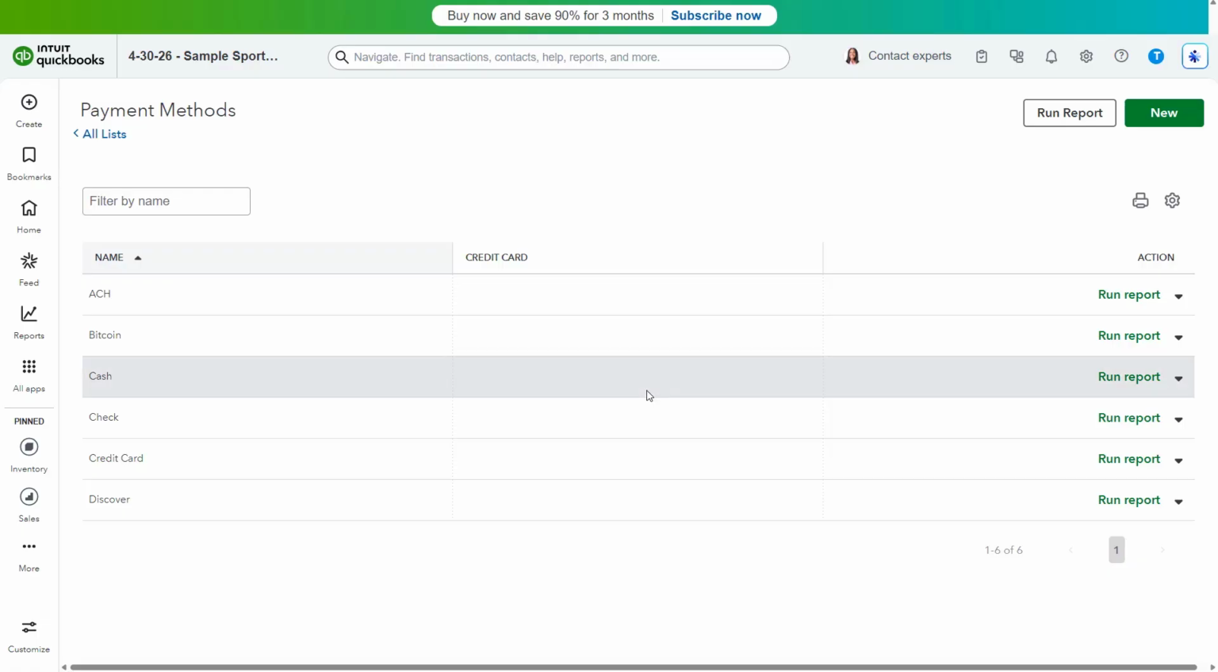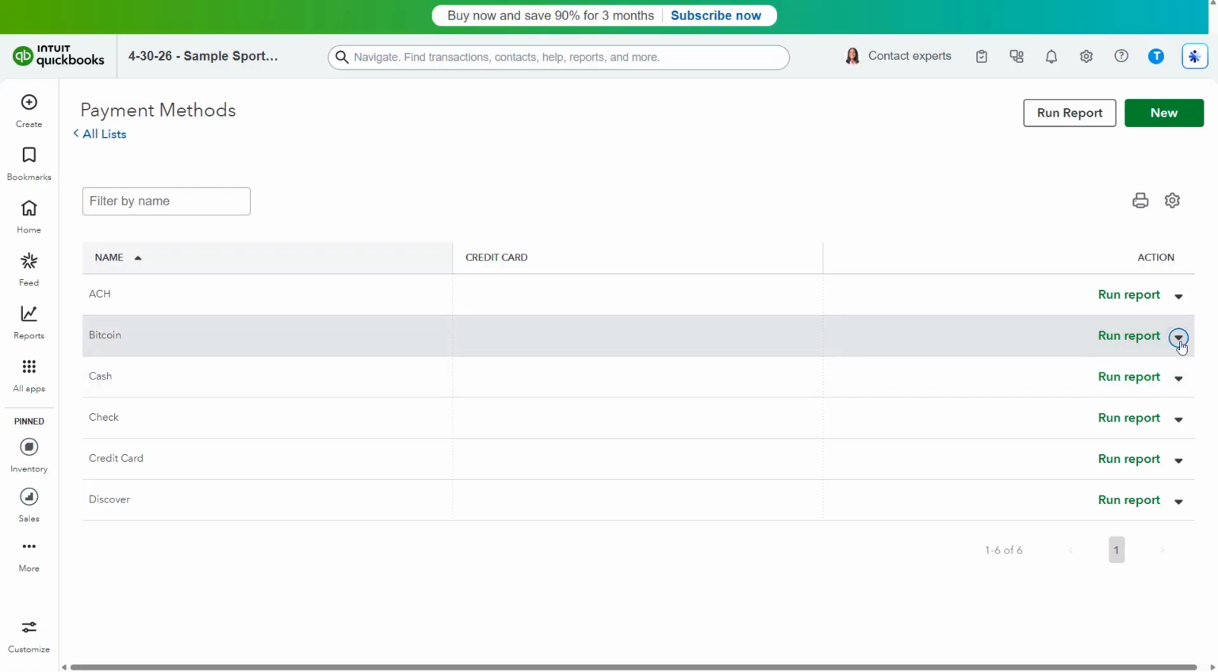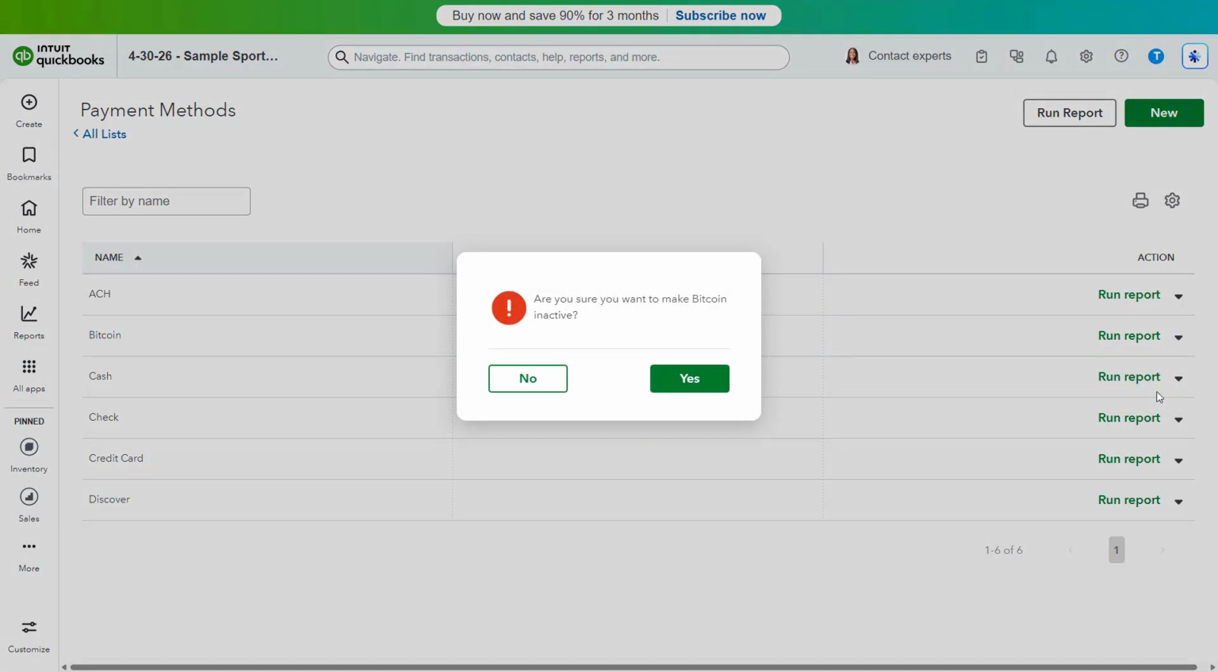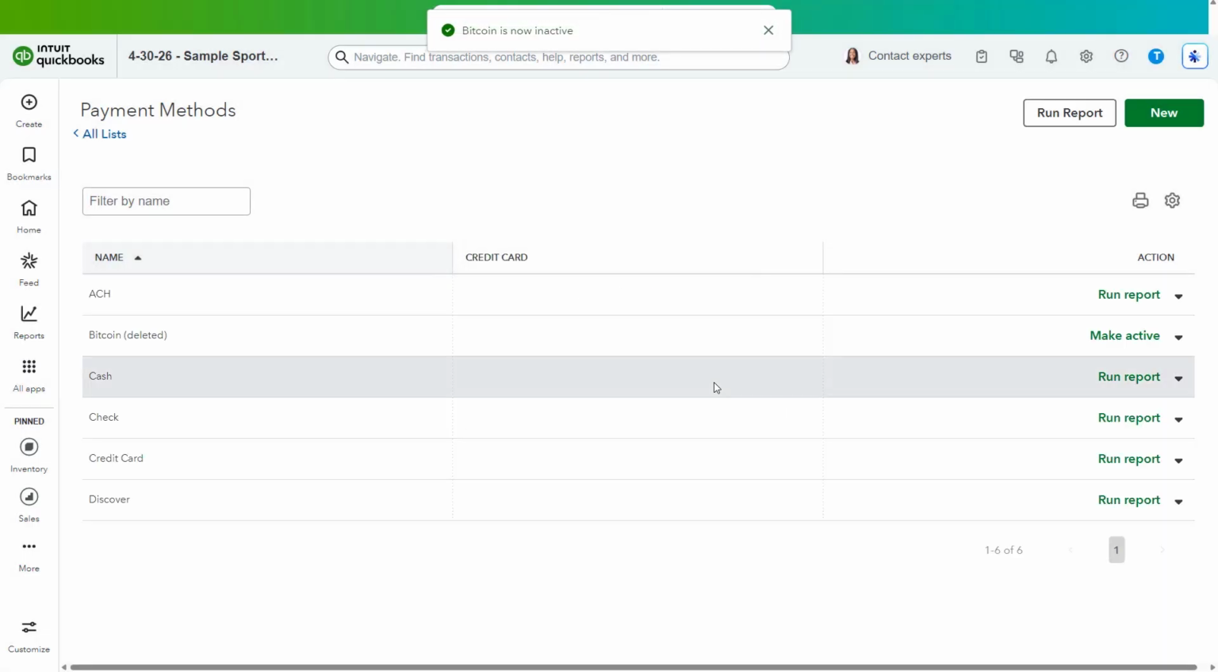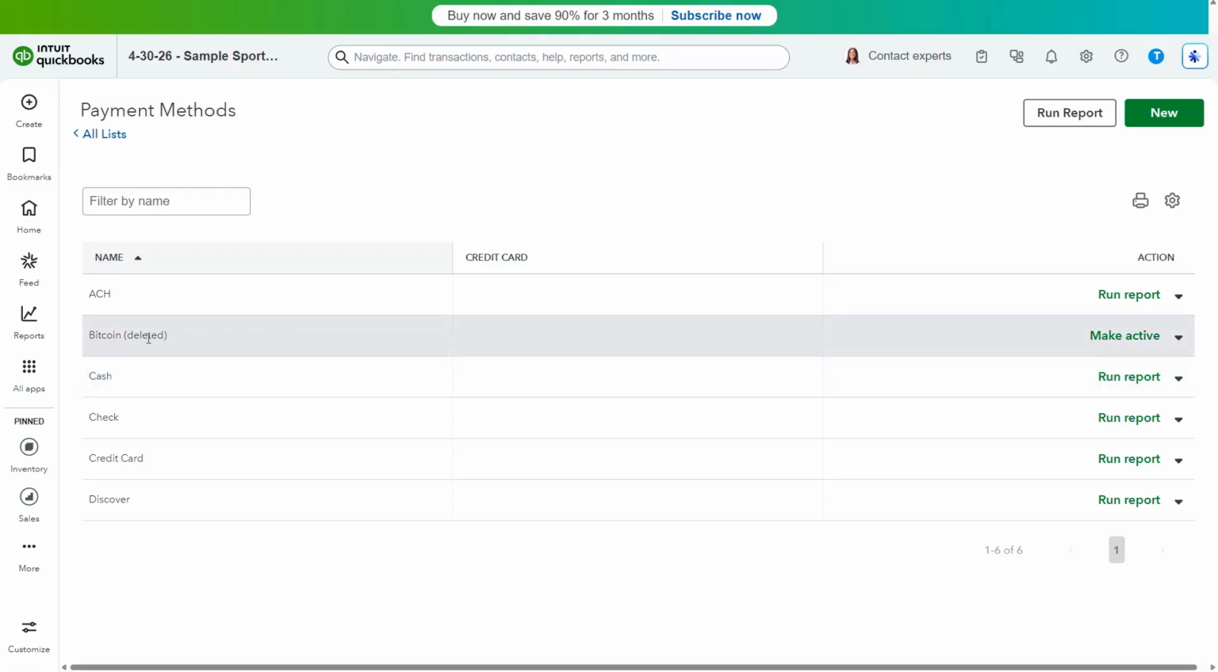To inactivate a payment method, click the drop-down under the Action column for the Payment Methods row, and then click the Make Inactive link. To continue and deactivate the payment method, then click Yes in the confirmation window that appears to confirm your choice.